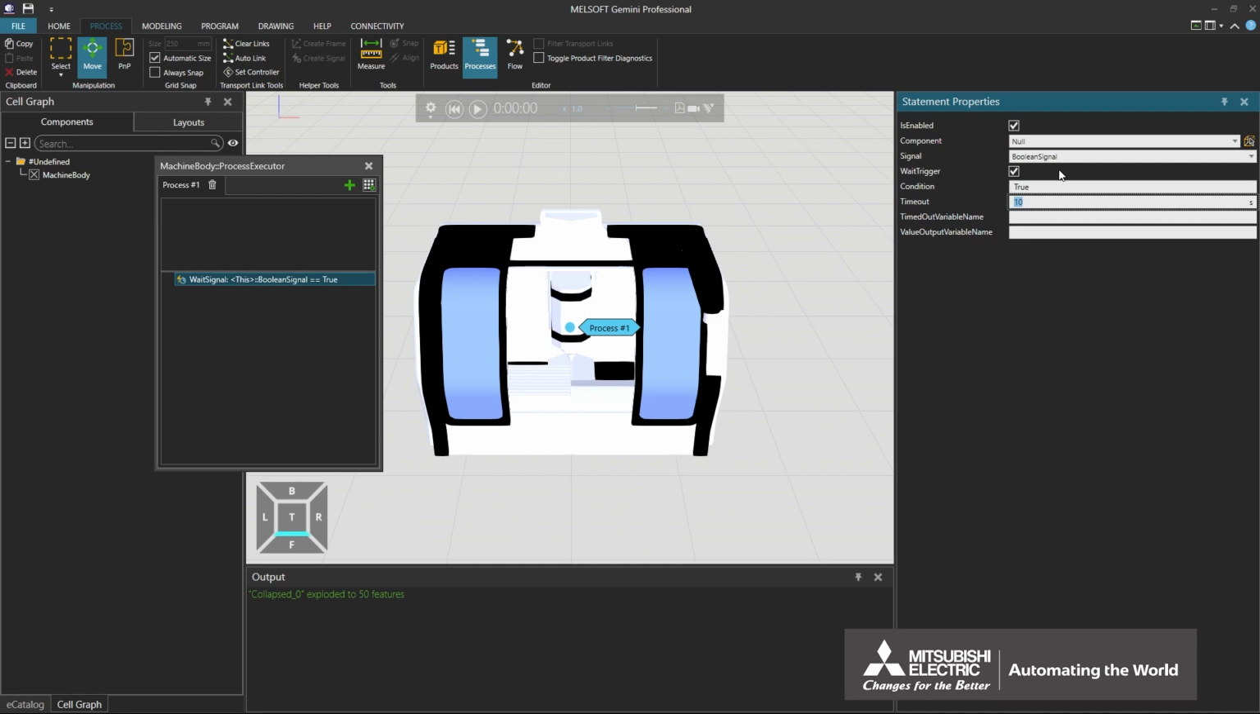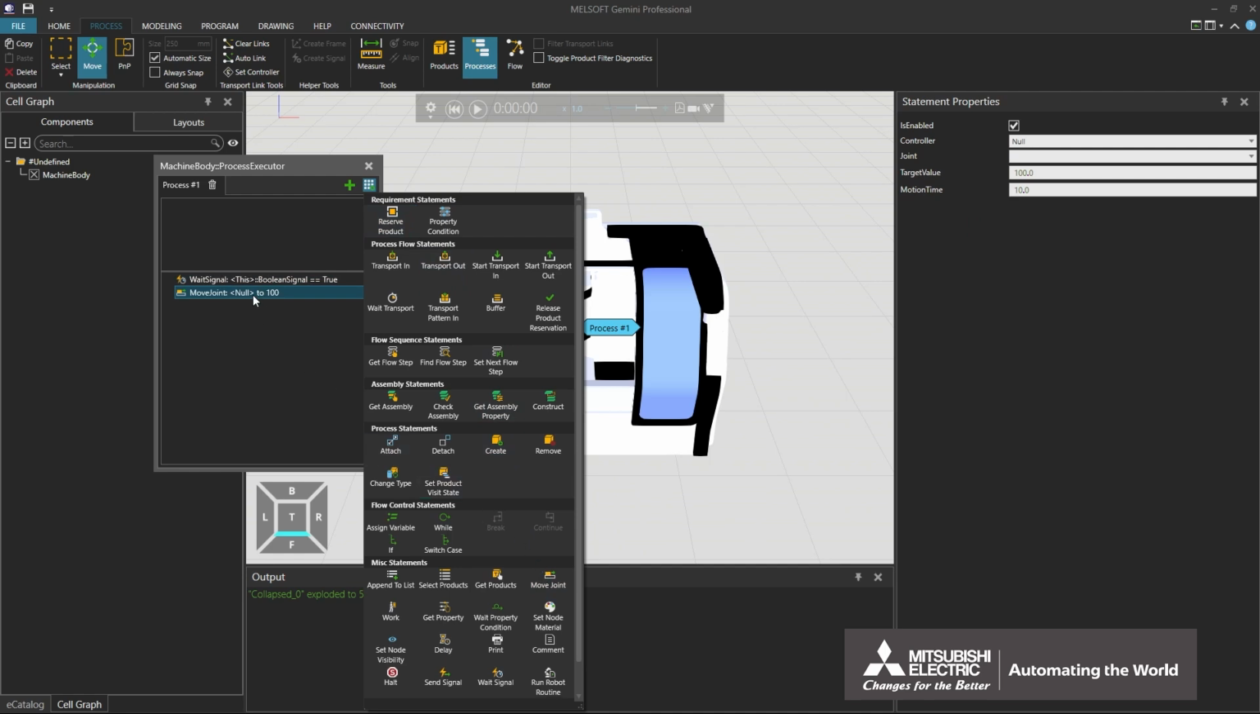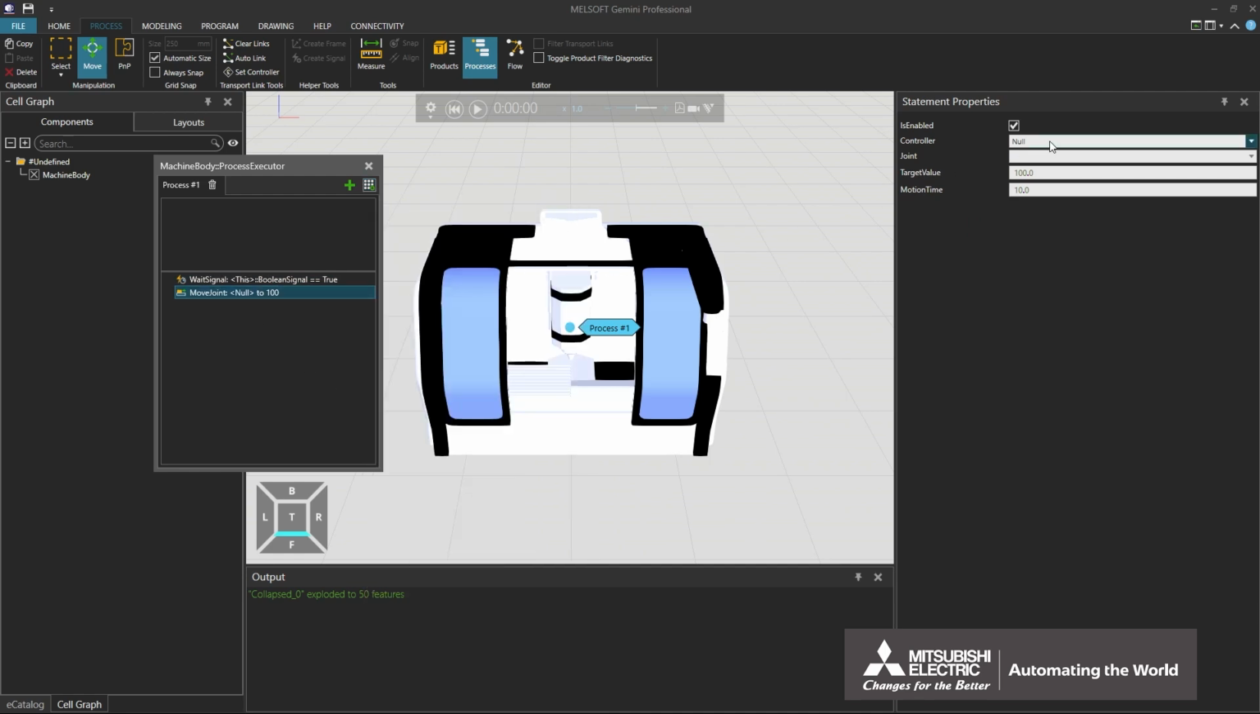Next, add a statement to open and close the part after the signal is received. The Move Joint statement specifies a joint and moves the joint to the target value. Click Statements, Move Joint. In the Statement Properties panel, set Controller to Servo Controller, Joint to J1, and Target Value to 550. This moves the joint when the signal is received.